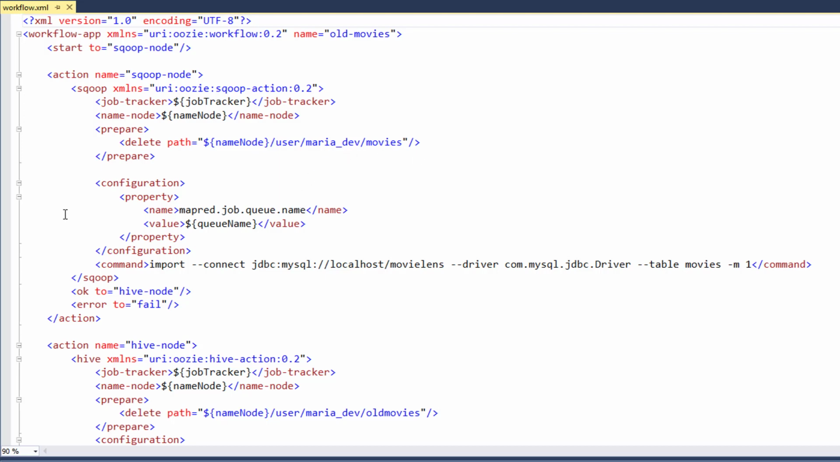You can set up any various properties, any environment variables that you might need for this job. And finally, the command property is actually what gets run by scoop. So this is exactly the sort of thing we would have run if we were running scoop by hand on the command line. It would just be scoop import --connect, the actual driver that we're using. And we're saying we're going to extract the movies table with just a single mapper. That's all it does. So that's all there is.